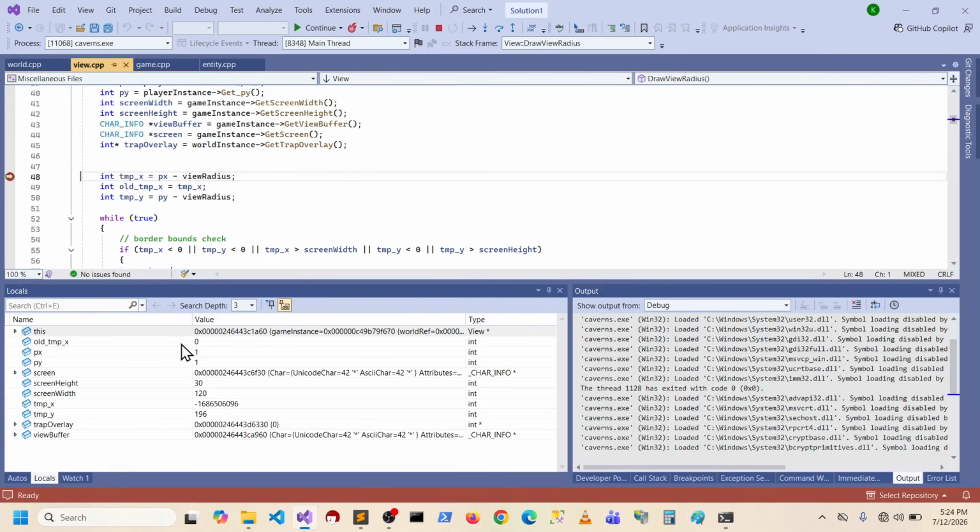So we start off, PX and PY are 1 and 1. We're up in the corner. So let's go there. Temp X, temp Y. So our view radius is not even on there. It's 2. So PX, we're at full, temp X is -1. That's definitely wrong. And temp X is -1. Well, no, that's right. It's off screen.